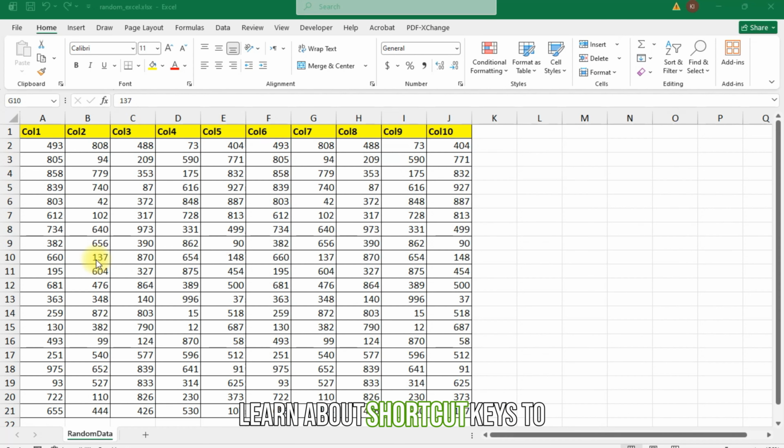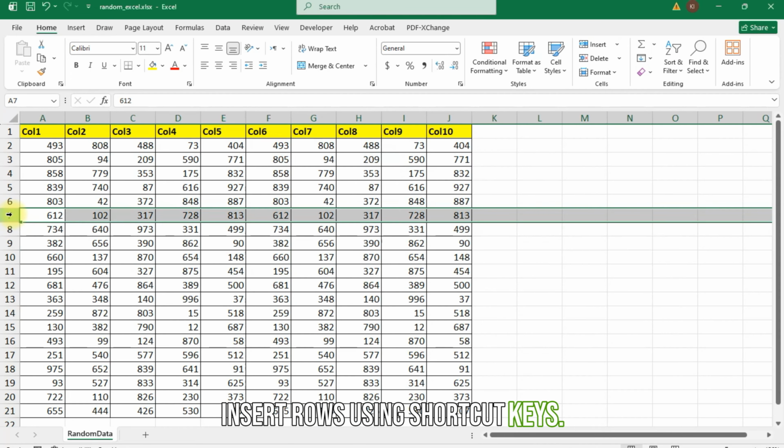Hi everyone, in this video we'll learn about shortcut keys to insert rows and columns in Excel. Insert rows using shortcut keys. First, let's insert a row.